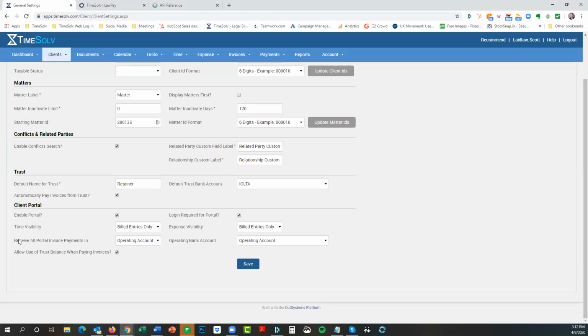Now we're going to choose which account you want your clients to deposit money into. It's either going to be your operating account or your trust account. I'll show you the trust account stuff in just a little bit. For now, we're just going to leave it as a simple, you want them to pay invoices directly into your operating account. And remember, I had a couple that I set up, operating account and test operating. So you can choose whichever one you have set up here.